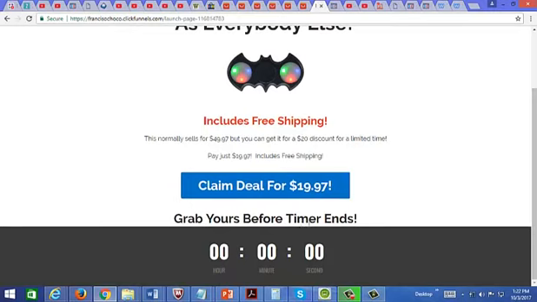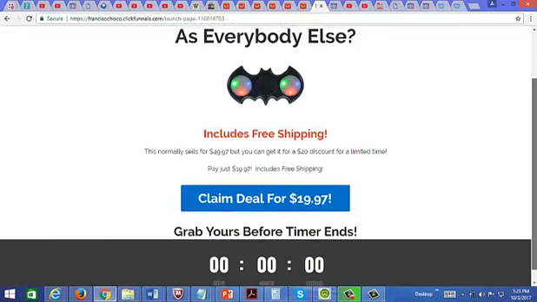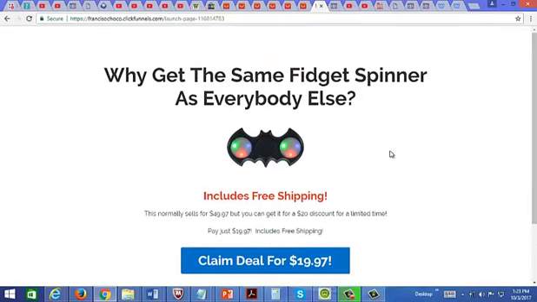Grab yours before the timer ends. I have a timer down here, and I didn't set the timer, but you could set it to 1 or 2 hours to create a sense of urgency. Another option for you is to also just offer the item for free and then just mark up the shipping fee. So in the shipping fee, you're going to cover the cost of the item and also your profit margin in there. So that's just something for you to think about.